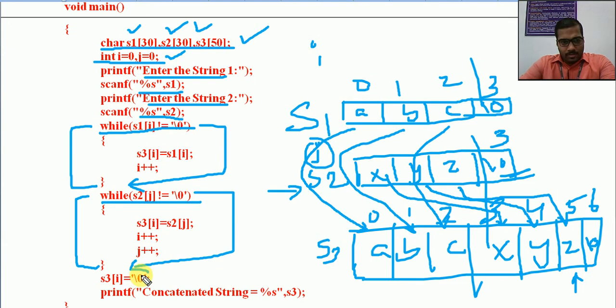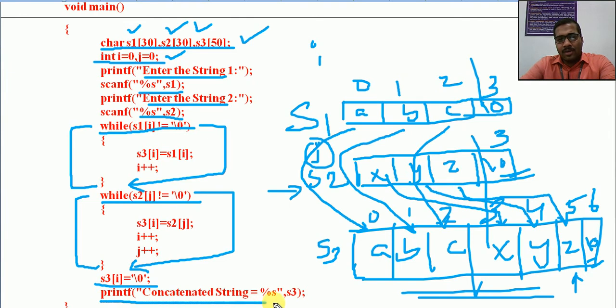Now after exiting, this is our third string. This string will be a complete string when it is terminated with a \0 character. What is the last value of i? That is 6. We are directly assigning \0 to S3 of 6. Then we are printing the concatenated string in the string variable S3. That S3 will be printed.